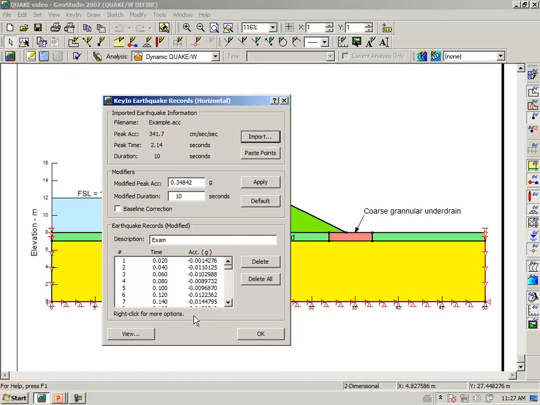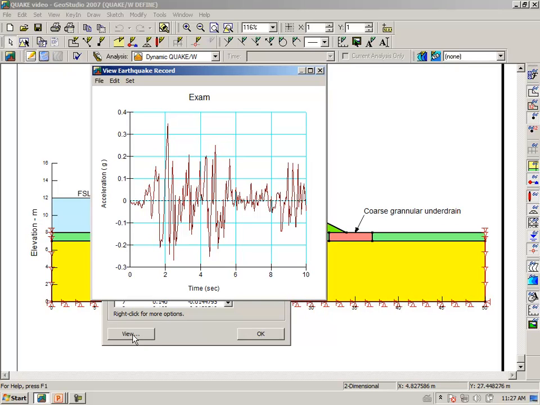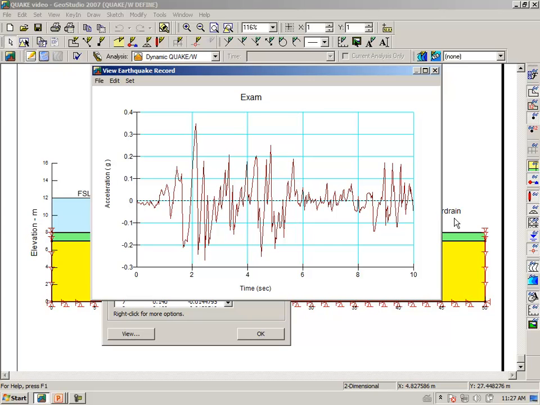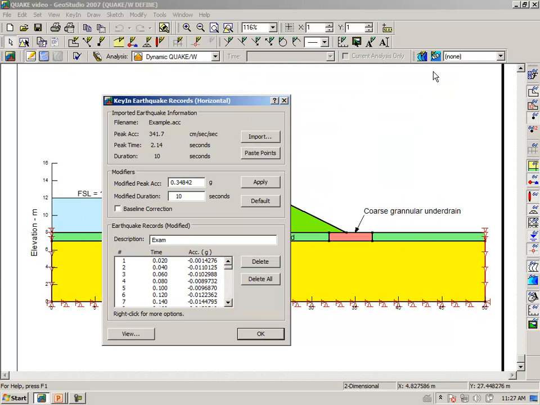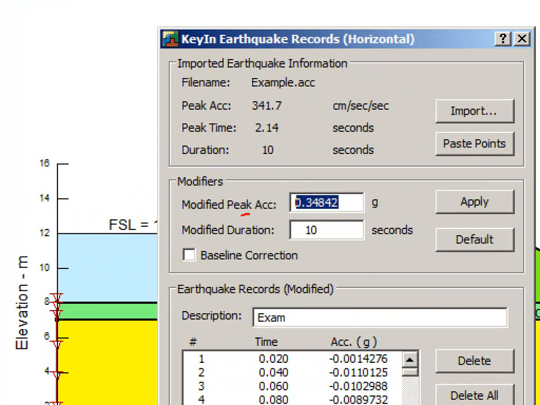Usually the first thing to do is to click on View and take a look at the record as to what we have imported. And we see that the peak ground acceleration from this record is over 0.3, and we have a duration of shaking of 10 seconds. So there's not a lot of preconditioning that is required, because we've already done that in the past for shipping this example case.